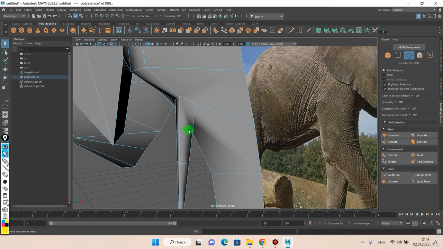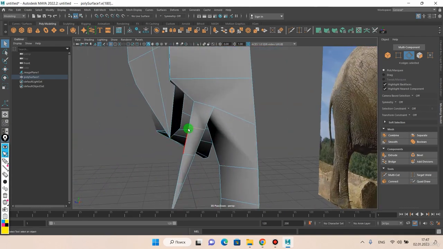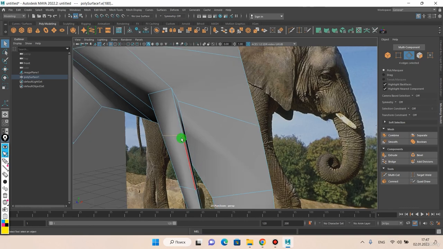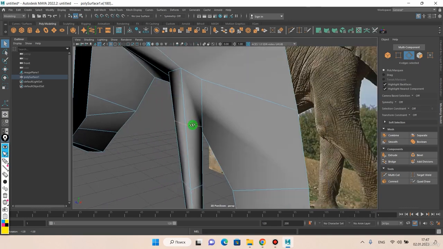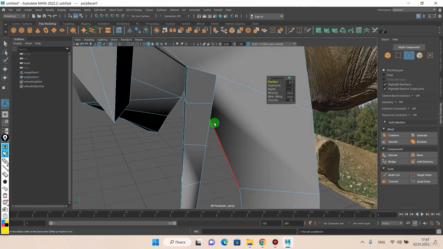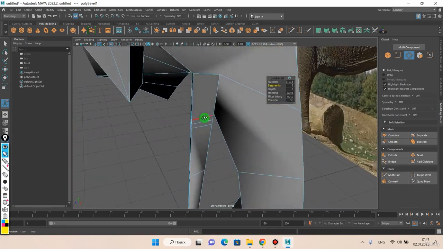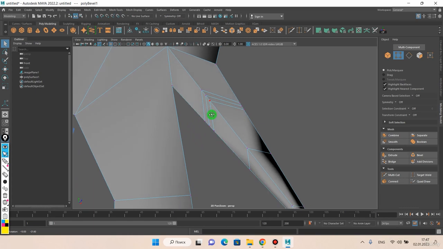And let's create the transition between the skin and the tooth itself. So here we will need a couple of the additional edges, and we can add these edges by just beveling this edge. And let's add one more segment. Bevel is Ctrl B shortcut.